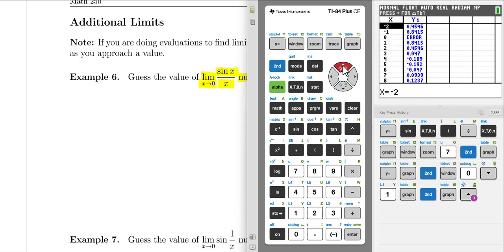I'm going to scroll up so we can see some of the negatives, to see what's happening when you're taking a limit as you're approaching 0, coming in from the left and from the right. When x is -1, I get 0.8415, and when x is 1, I get 0.8415, and then I get an error. Based on the graph we saw before, it seems like the limit is approaching 1.